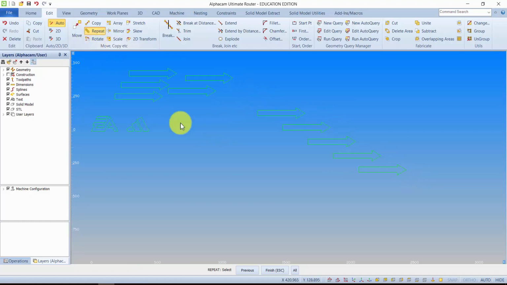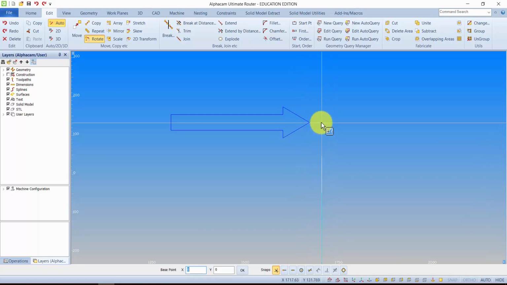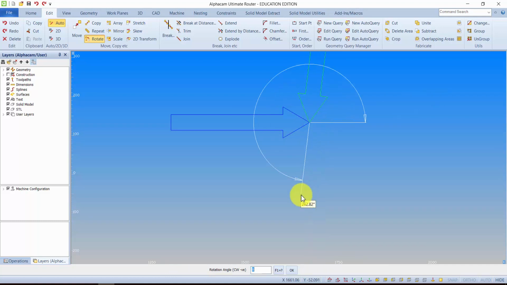Now the rotate one, I'm actually going to press Control Z on that a couple of times. The rotate option, we've used it already, but let's use it on an actual series of geometry rather than just one line this time. So select the arrow and press finish. Select the base point, in this case the center of the tip of the arrow. That's going to be the center of rotation. The angle, let's just say I want 15 degrees, enter.